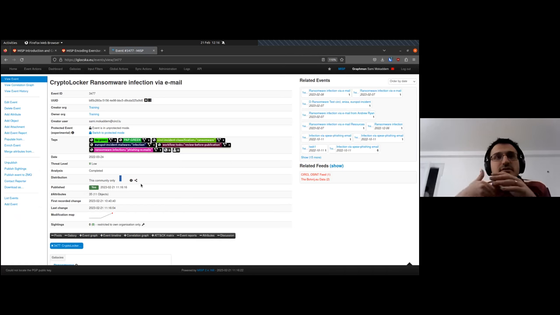So by publishing it, the event gets synchronized with other MISP instances. Users get notified that a new event was created, and the information contained within that event are exposed to some export format meant for automation. And that is basically it.